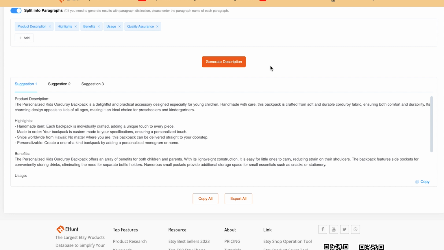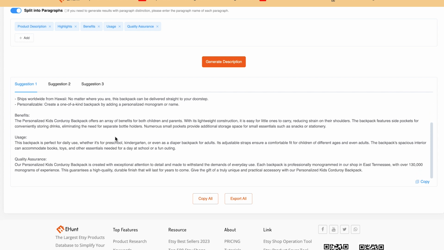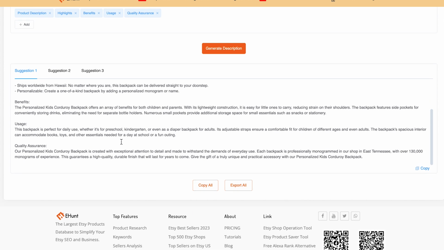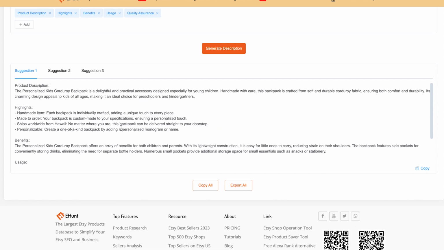The EtsyGPT Listing Optimizer is perfect for anyone looking to improve their listings and increase sales. Whether you're a new seller needing help creating effective listings or an experienced seller wanting to streamline the listing optimization process, we can help you save time and effort while improving your results. Both the website and the plugin are available for use.